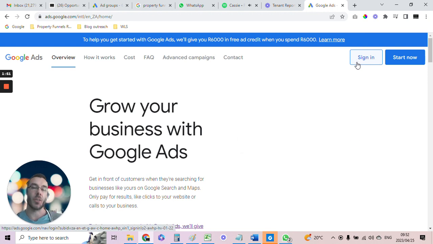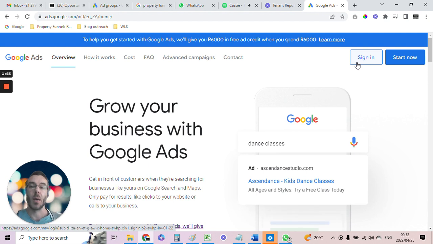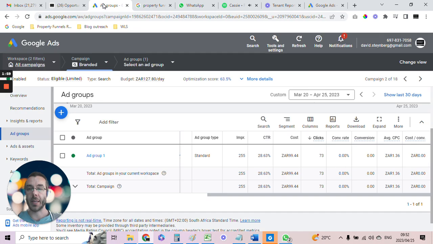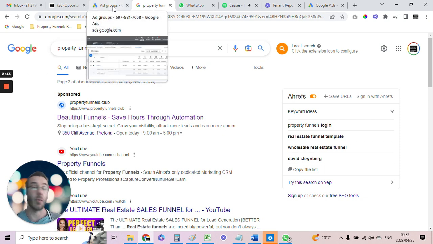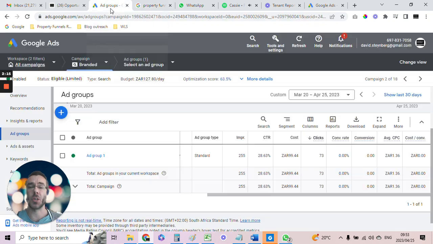So the intention of this training today is not to use their normal smart campaigns, but to actually go to the more advanced campaign. So here's what we're going to do. We're going to click on My Ads account over here. And as you can see, this is the ad that I just showed you. This beautiful funnel, save hours through automation. This entire ad took me about 10 minutes to set up. And as I said, it's already produced significant revenue to my business without too much cost.